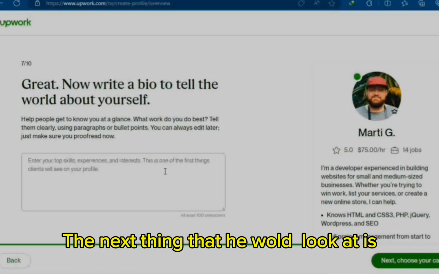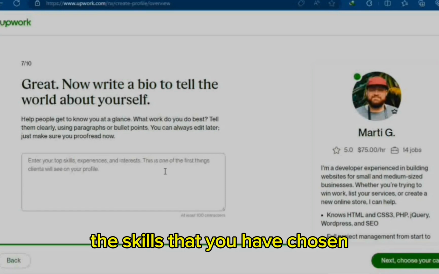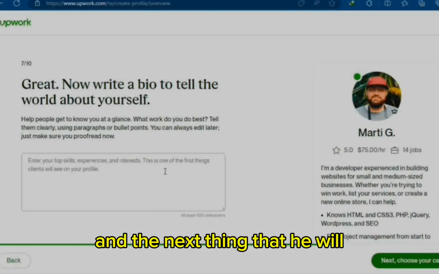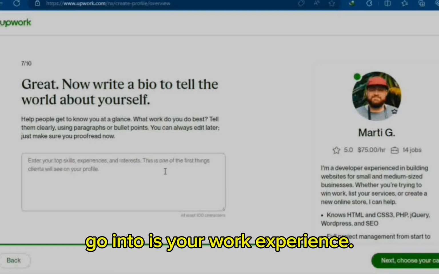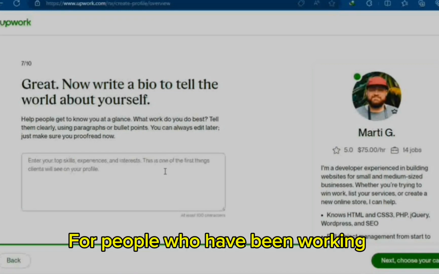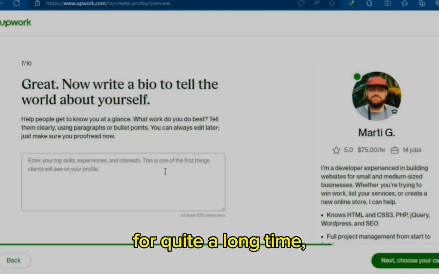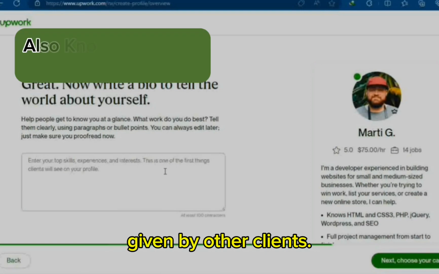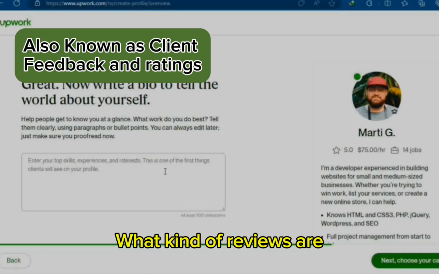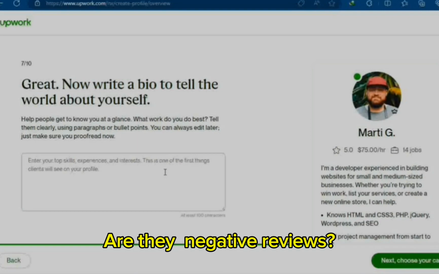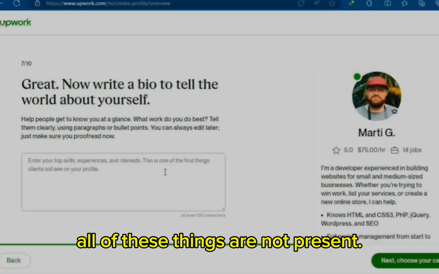The next thing that he will look at is the skills that you have chosen, and how related they are to his project. And the next thing that he will go into is your work experience, when you're just starting fresh. For people who have been working for quite a long time, the client could review the reviews given by other clients. What kind of reviews are present on the platform? Are they positive reviews? Are they negative reviews? But when you start from fresh, all of these things are not present.